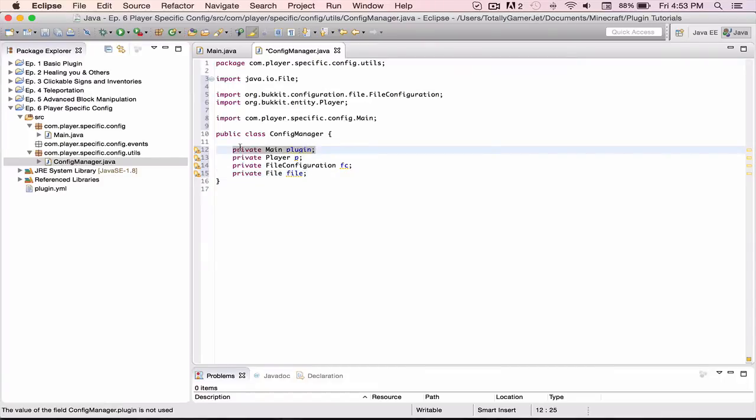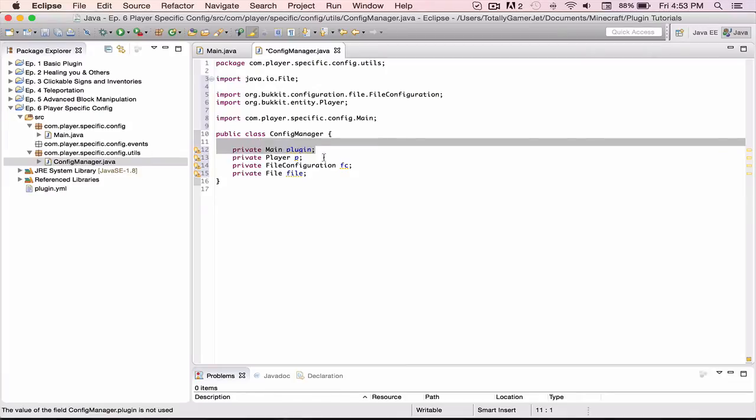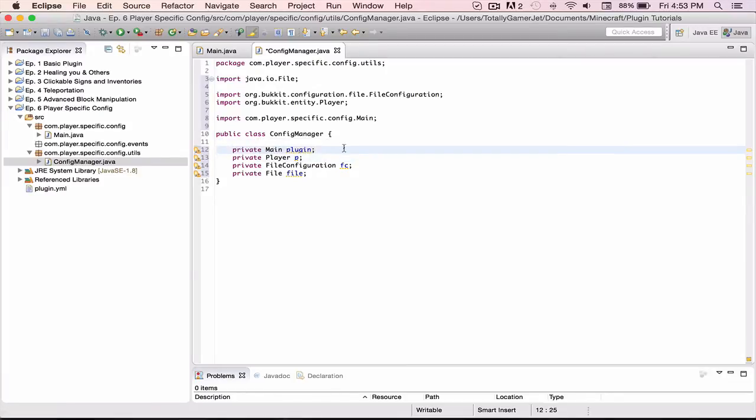Private Main plugin is like an instance of Main, so that's how we get our main plugin. Then private Player p is the player, or the owner of this config, because like I said, we're doing player-specific configs. So the owner is going to be this player here. And then we have private FileConfiguration fc, which is the configuration file, and private File file is the file.